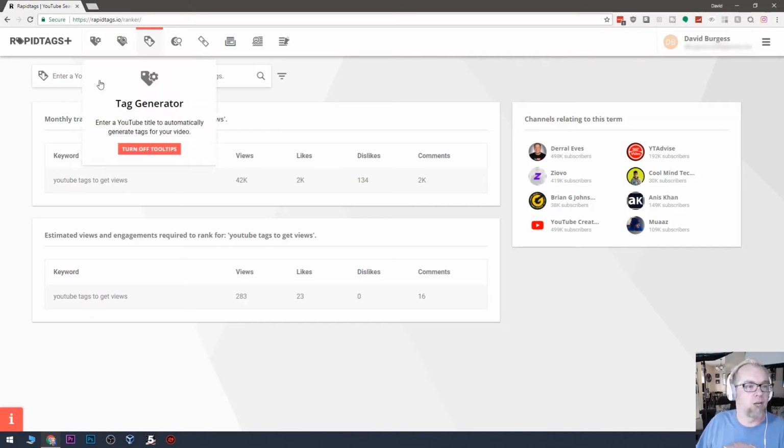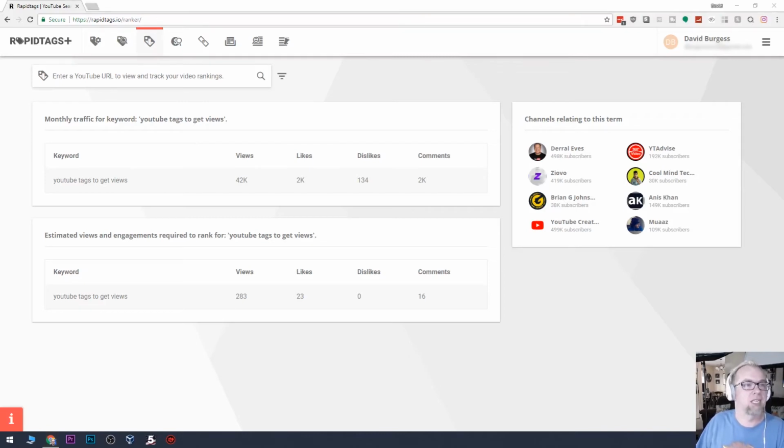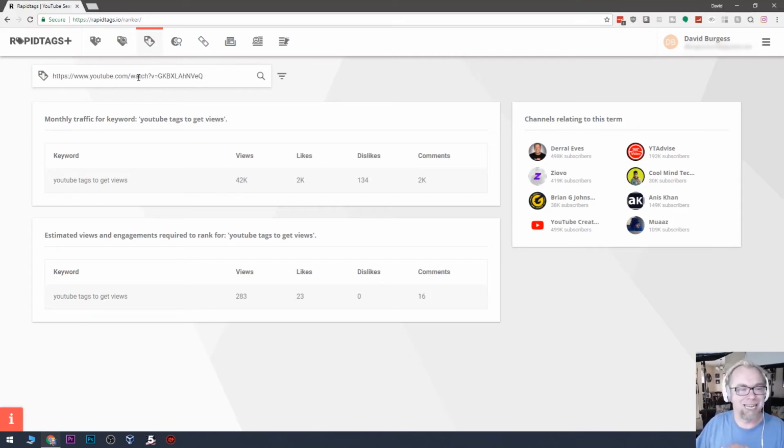So next thing we want to do here, it says enter a YouTube URL to view and track video rankings. So I'm going to pop over to my video manager on my second screen up here, and let's give that a second to load. Let's see if I can find a video. Here we go. Let's copy that link address and paste that in there.